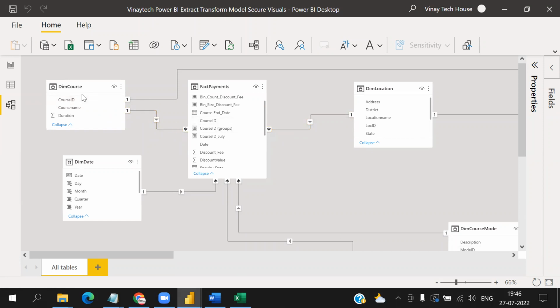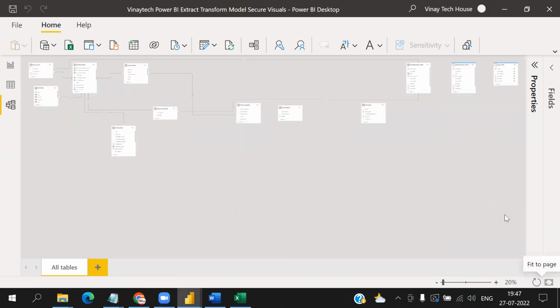But before that, sorry, the font is very small. I want to increase. Look at this. There are a couple of options available. This is for zooming, right now 66%. And this is for reloading, not refreshing. And this is for viewing all the objects in a single page. Click on it, fit to page. This is fit to page, all in a single page.